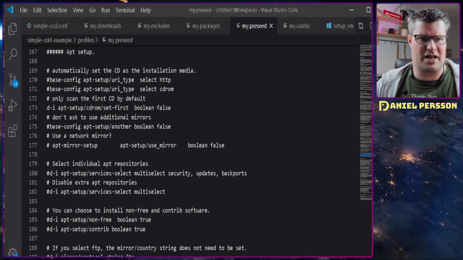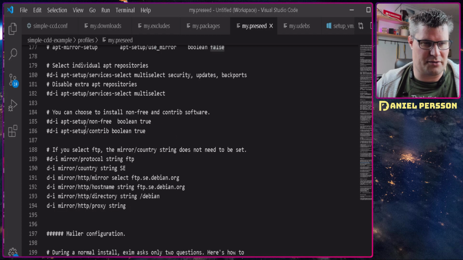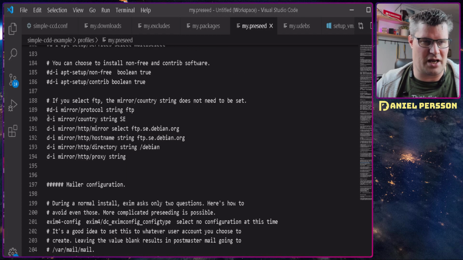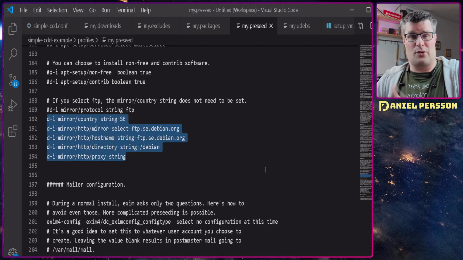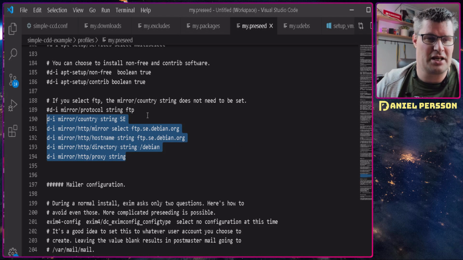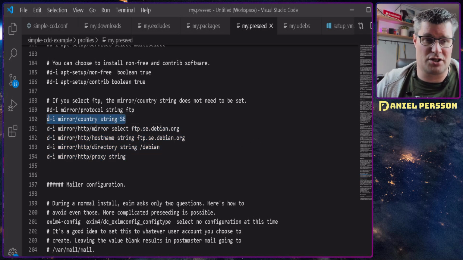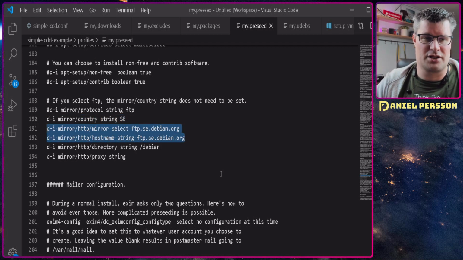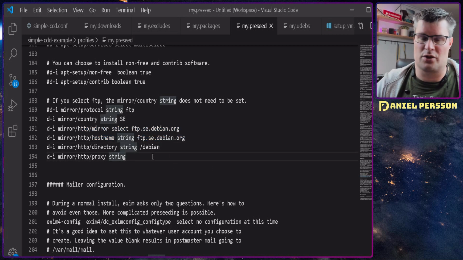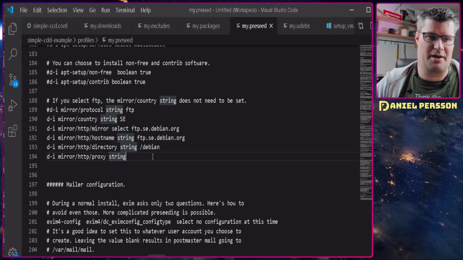And then we have an APT setup here. So this is look in the CD-ROM first, and then we didn't set any more here. Here we have the mirror for the actual system if we want to fetch more packages. So first off, we say that we have the country of Sweden. We have the mirror and host name for this mirror, ftp.se.debian.org. And then a directory. I don't have any proxy string.